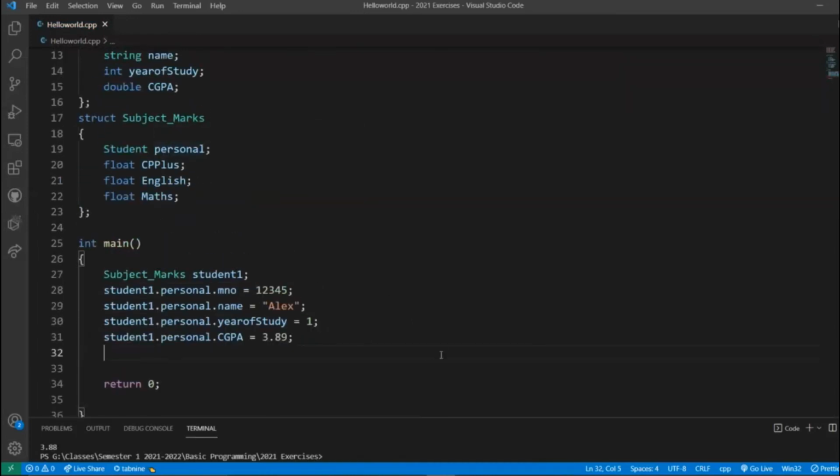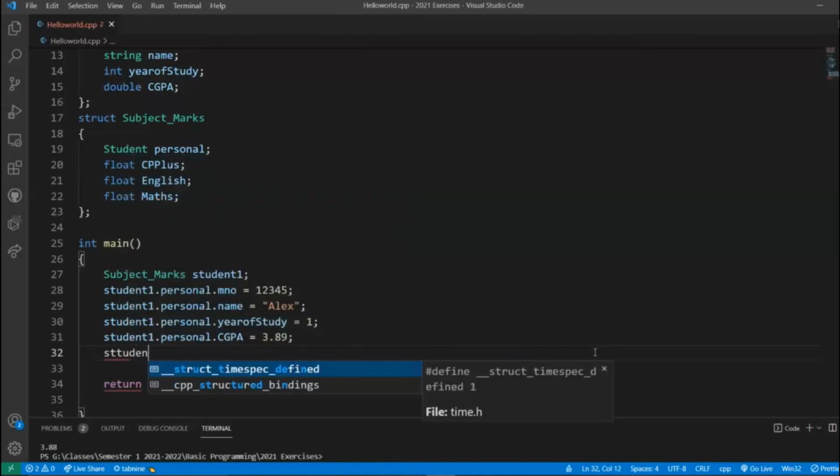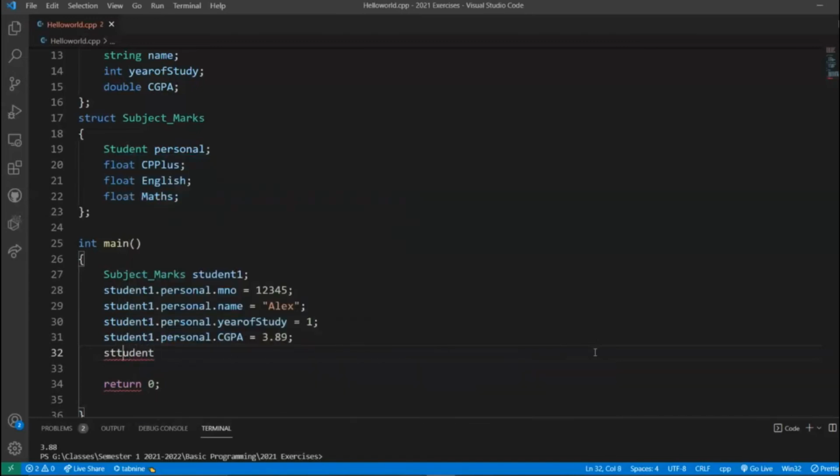So if you see, these four were nested structure. This is why I used two levels of access. The first level, then dot, the second one, then dot, the data member. Okay, now this time we have only the other. So student 1, not the second level, two levels of information.